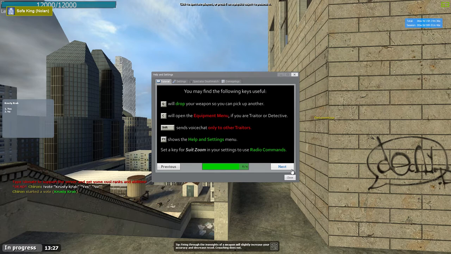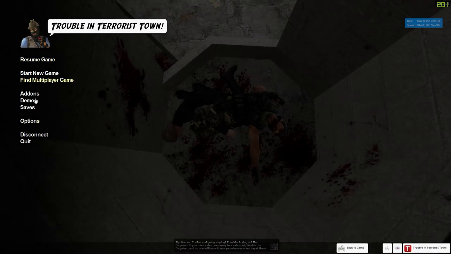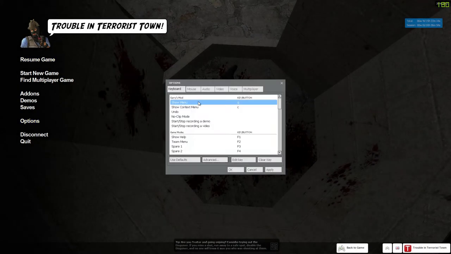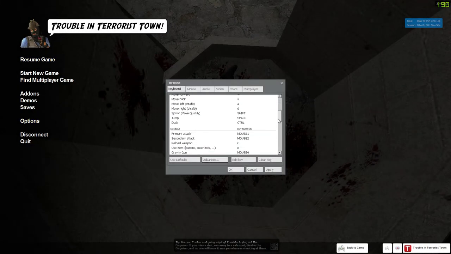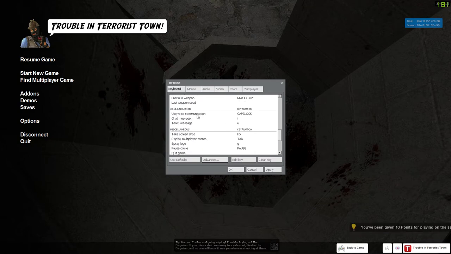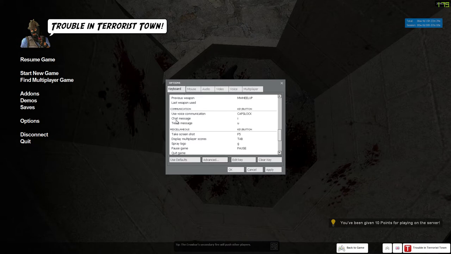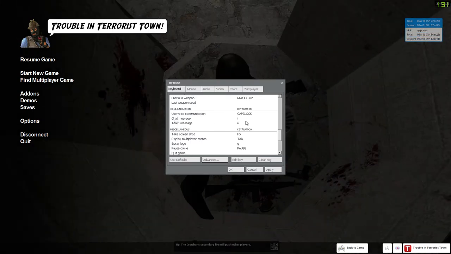And to set your suit zoom binds, as you see a lot of players using, I'll show you that too in this little video demonstration. To set your chat keys and suit zoom, simply hit escape, go to options, keyboard settings, scroll down to communication. Use voice communication, that is to talk to everyone, not just your traitor buddies with shift. So for mine, it's caps lock to talk to everyone. For public chat message, it is I. And for team message, to only talk to my fellow traitor or fellow detective buddies, mine is U.